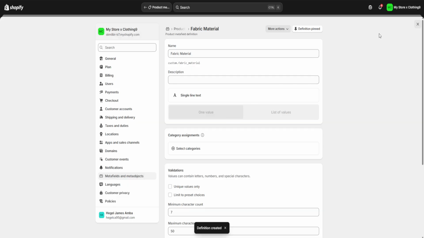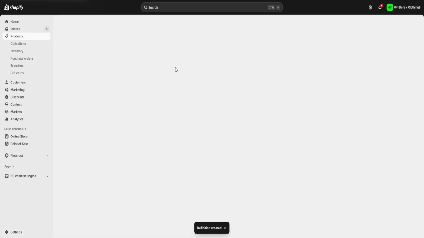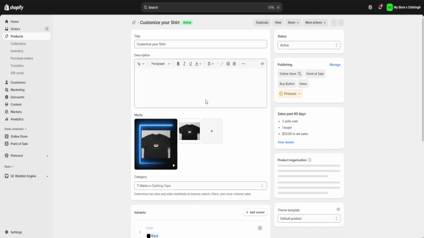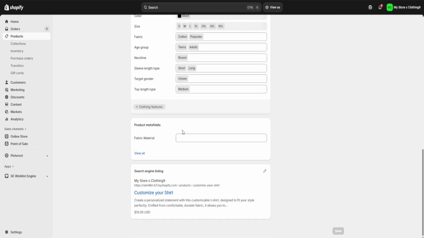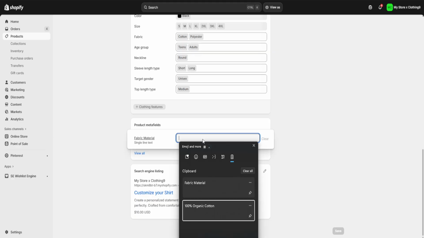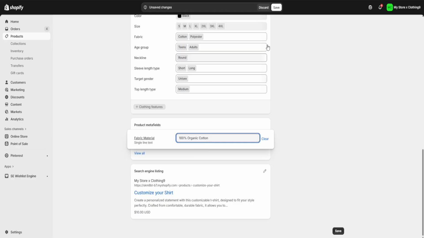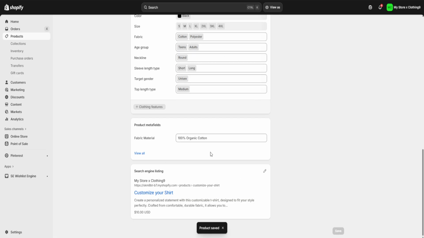Next, it's time to add some value to your metafield. Retreat back to the selected product and head again to the Product Metafields section. Here you'll see the new metafield created earlier. It's time to fill in the text bar with your custom information. Something like 100% organic cotton works well. Once you've inputted your details, remember to save your changes. This will ensure everything you've done is correctly stored.